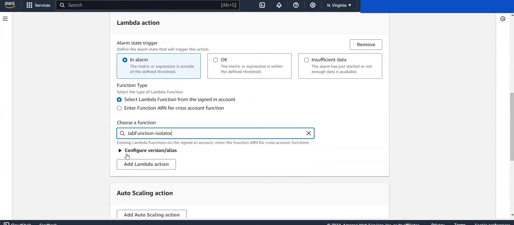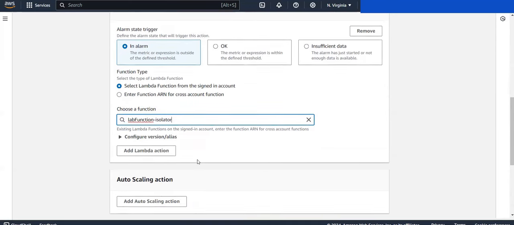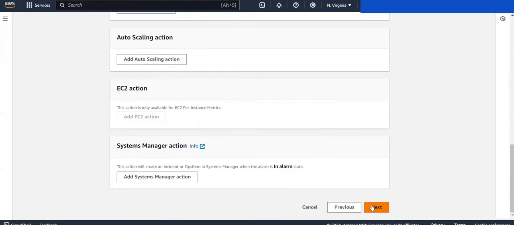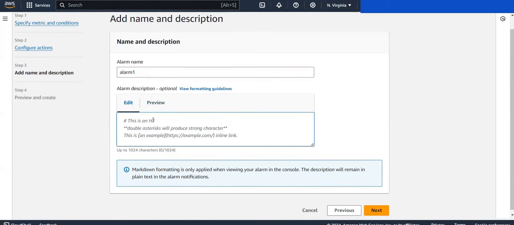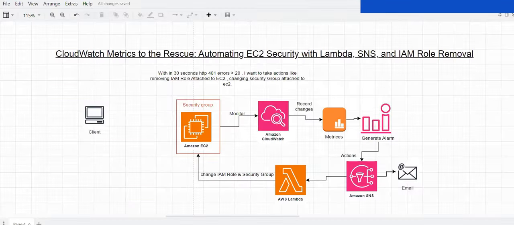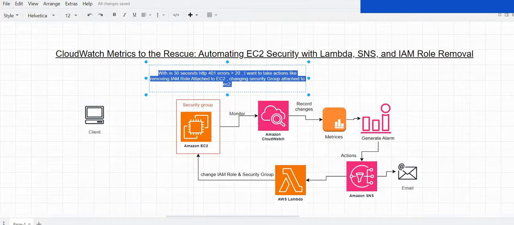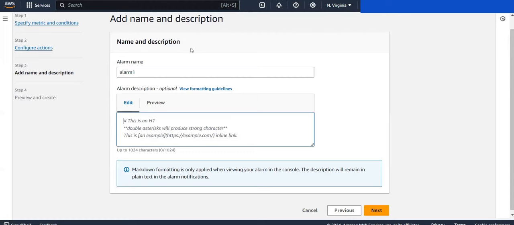That is a Lambda function isolator. In this Lambda function isolator, I have written some code in order to stop or change the IAM role as well as the security group of my EC2 instance. So that's why I selected this. Then I'm clicking on next. Then here you can provide some alarm name and description here. Currently I'm providing that description, that is, whatever we discussed, as a description here. Now I'm just clicking on next.